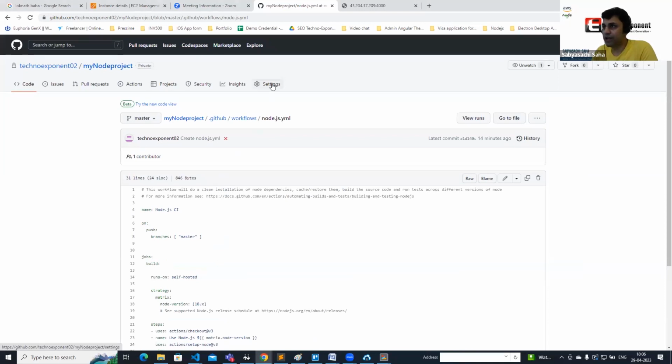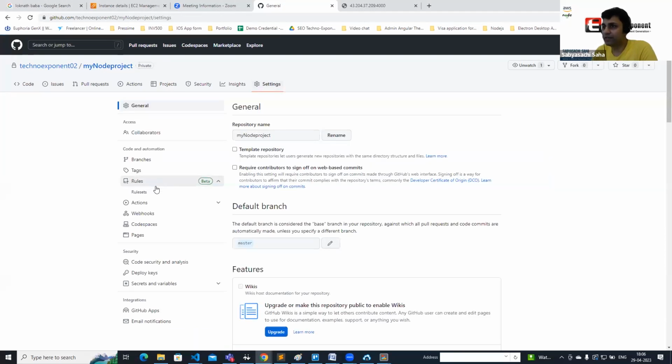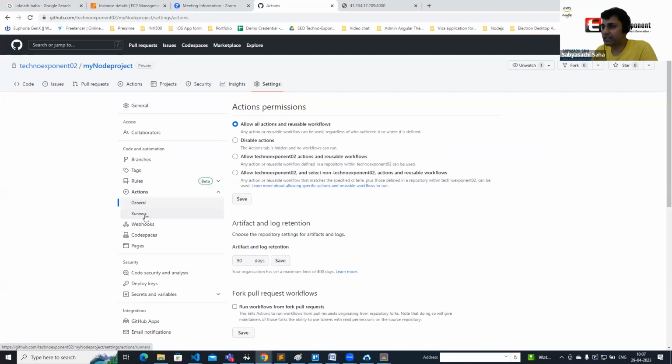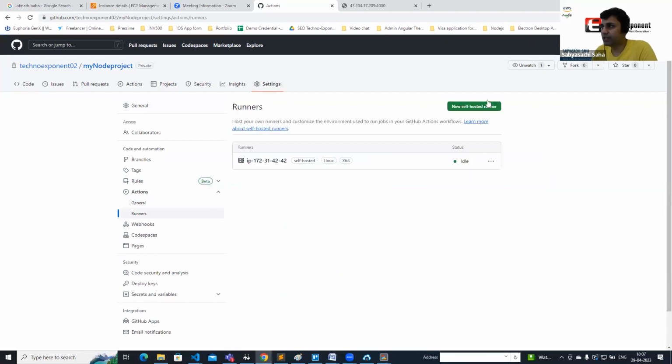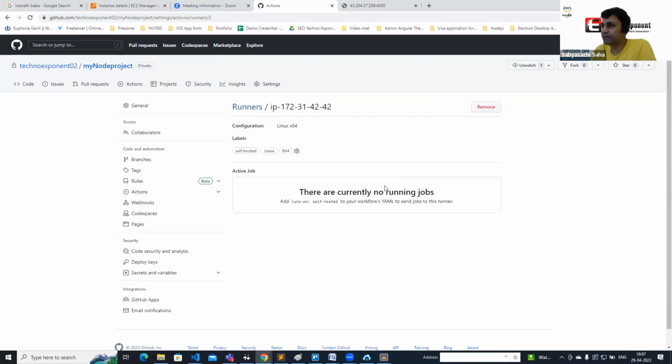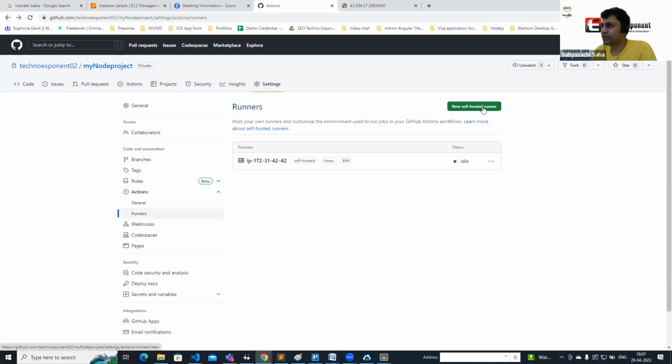That you need to do. Then you have to go to the settings and create a runner. So here is the runner portion. This is the file that has been created. Right now no job is running. If any job is running, it will show here. You can create any new self-hosted runner. There is some code you will get. That code you need to set into your EC2 instance one time. I did that one by one, copying and pasting all the commands.